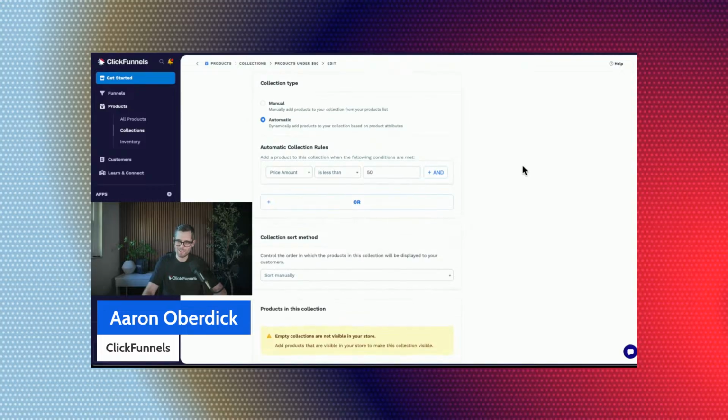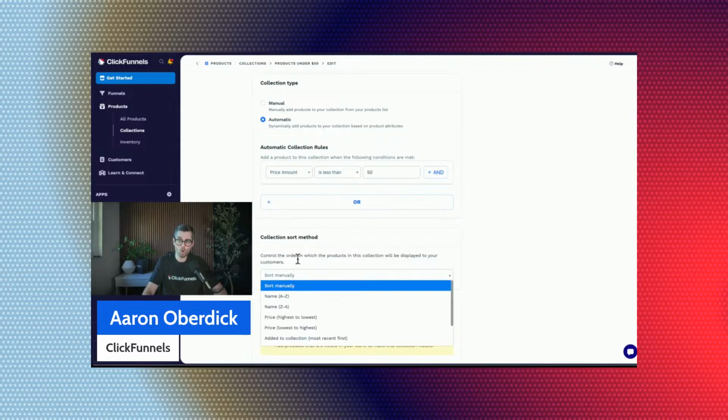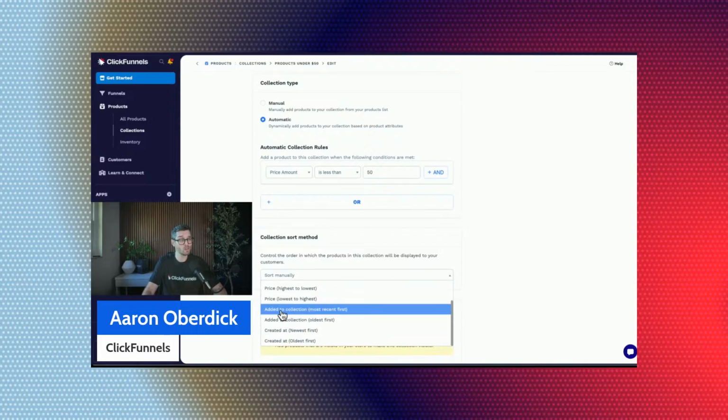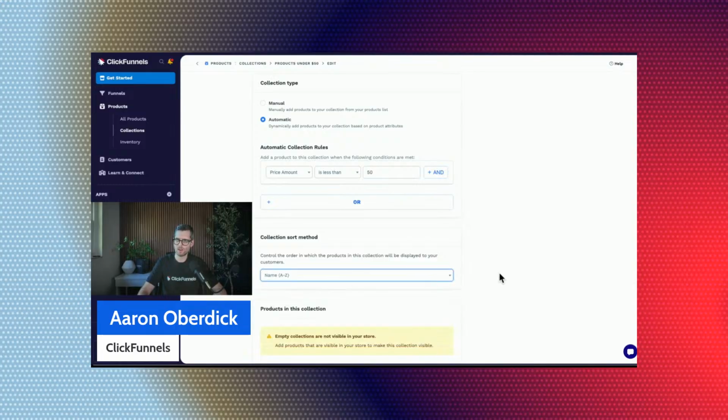Absolutely. So let's continue on here. Collection sort method. How do I want to sort through this? And it can just be manually if I want it, or I can do alphabetical order. I can go highest to lowest in price, right? Or I can go what's the time I added this to the collection. So there's a lot of different filters here, but I'm just going to do alphabetical order to keep it simple. And then I'll scroll a little bit.